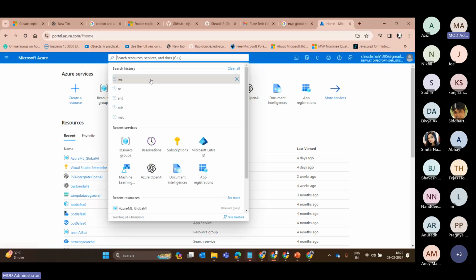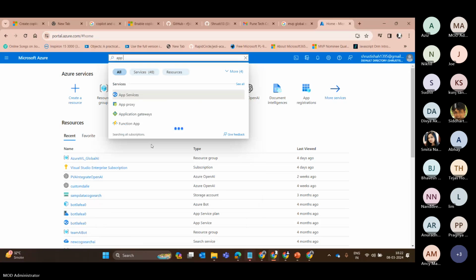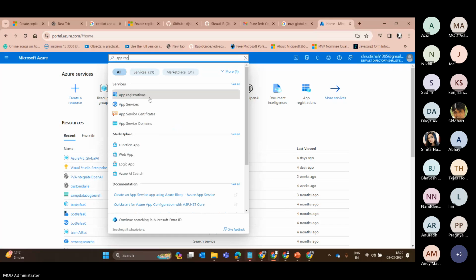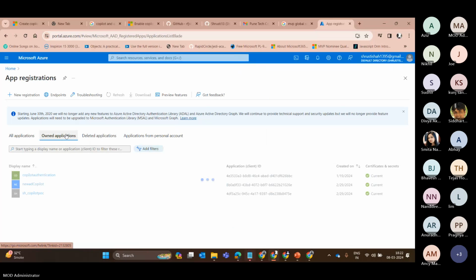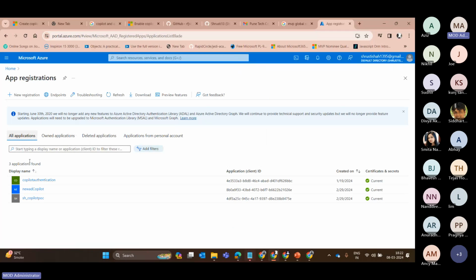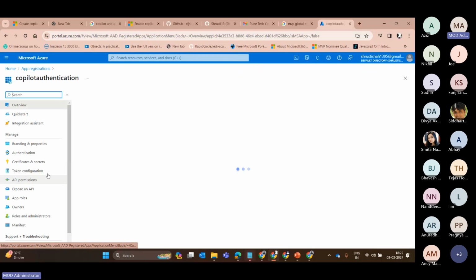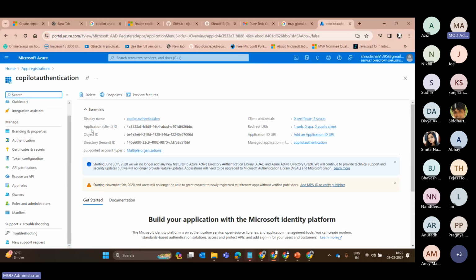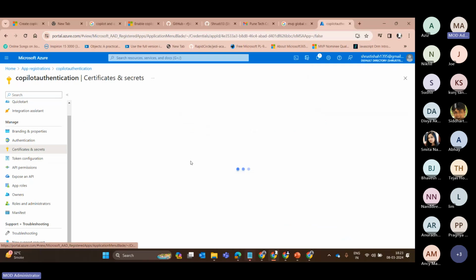What I'll do is I'll go to my app registrations and I will go to the Copilot authentication. This is one which I already provisioned. You can get the client ID, client secret. You should have the client secret created from here.